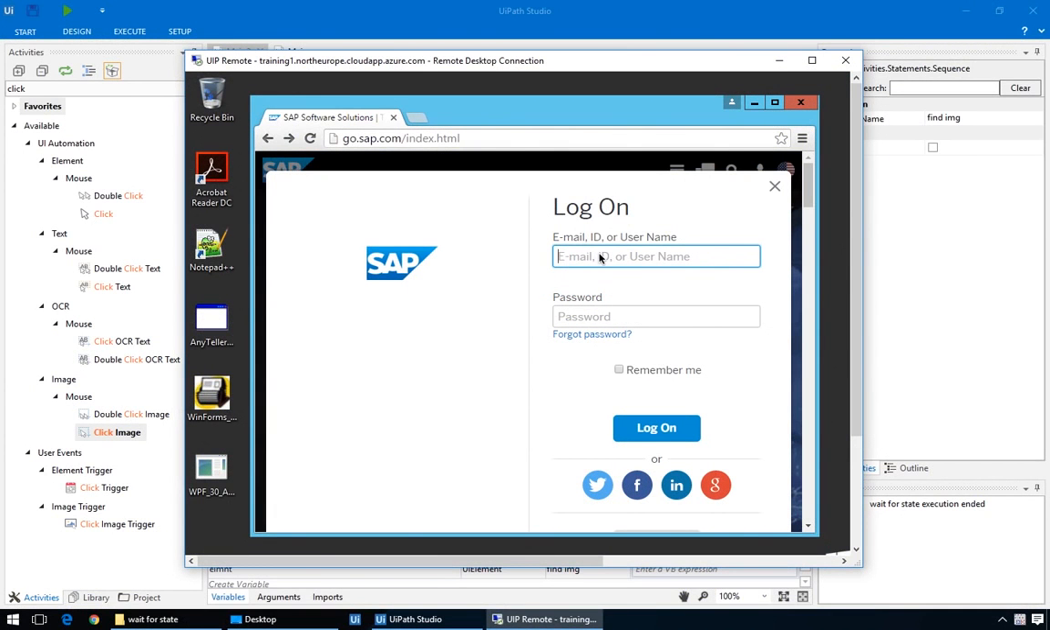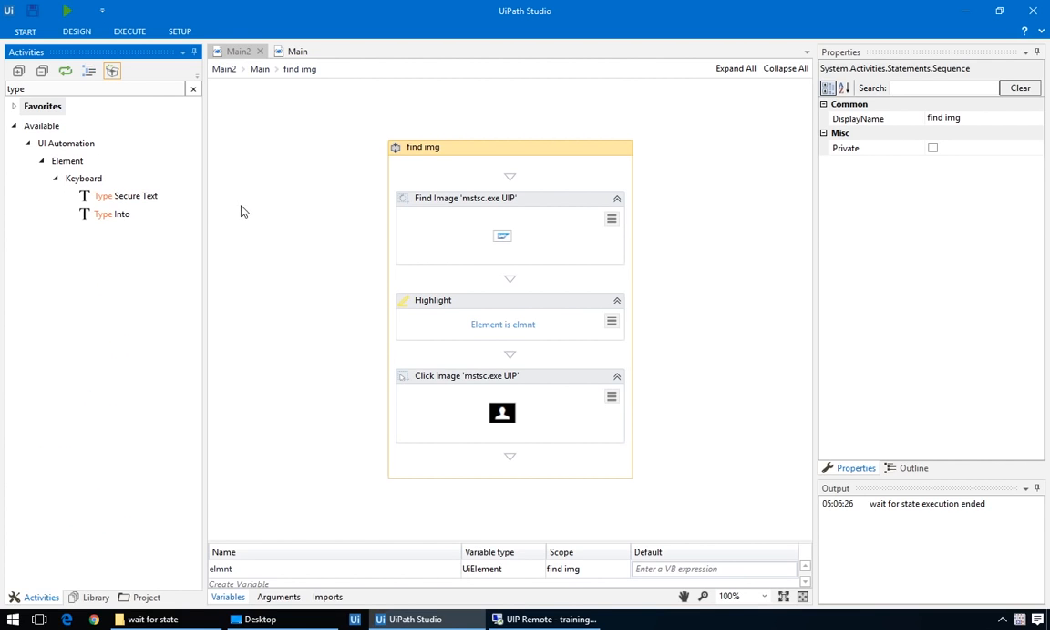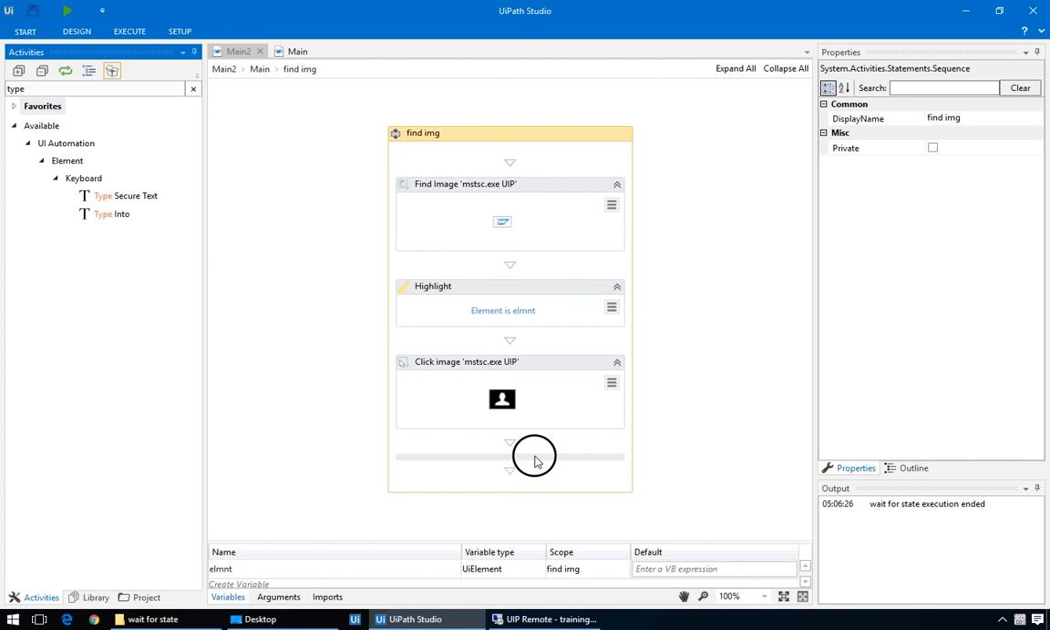Carrying on with our example, we notice we're pretty lucky because the focus is already on the first input field. So all we have to do is type the email and press tab once to go to the next field. Here we can type the password and then we can press tab once, twice, and the third time we're on the log on button. So with that information, we can start automating. We'll add a type action after it and use it to type in the 2 fields and navigate between them.